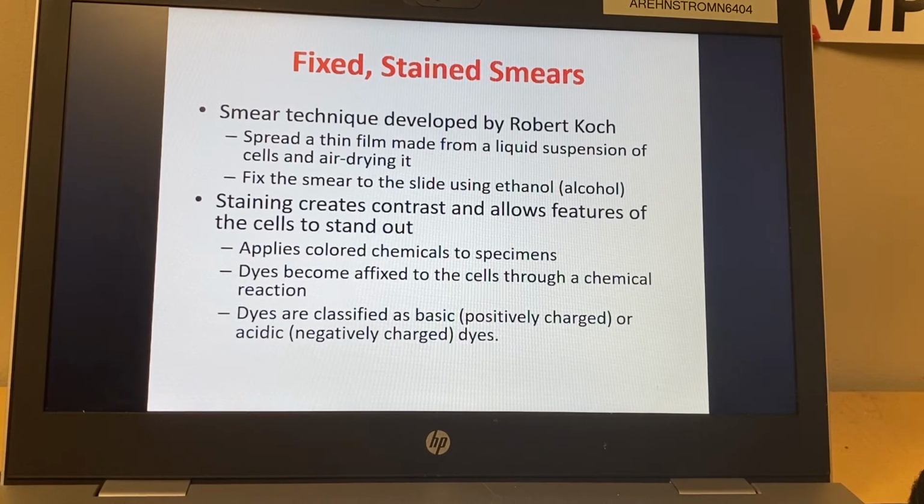And then after we've fixed the smear so that the bacteria stick to the slide, then we're going to stain it. And the staining allows us to bring out the contrast. And so we can see the bacteria. We can see what shape it is. Is it cocci or rods? What arrangement is it in? Is it in staph or strep? And it allows you to see that on high power. So we're going to use some dyes to be able to do that.